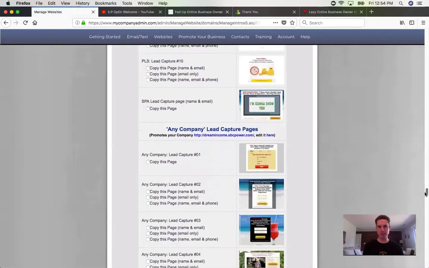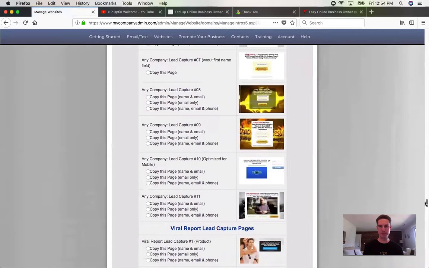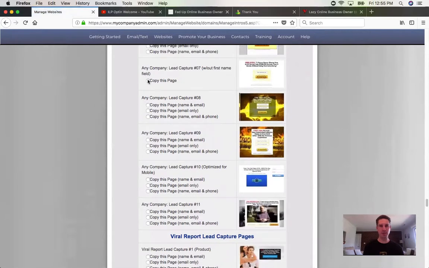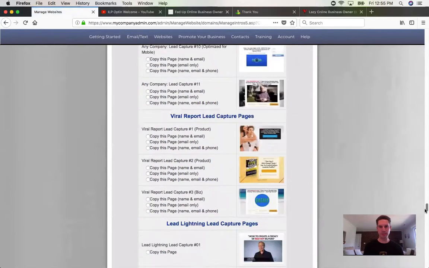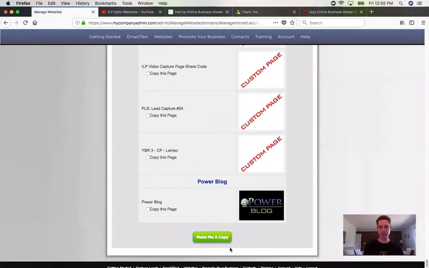But if you come down here to the bottom, you can go to any company lead capture page, and there's already some funnels and different pages set up for you. I would recommend grabbing a page that has a video already inserted, preferably even a YouTube video. That way all I have to do is change the links, and then you'll just go ahead and change the buttons once we get in there. But anyway, just come down here, hit copy this page. Just come down here, and you'll hit make me a copy.